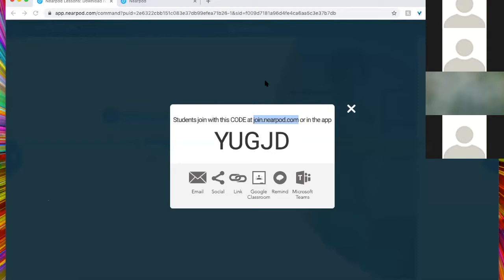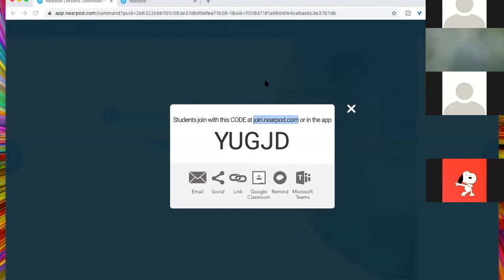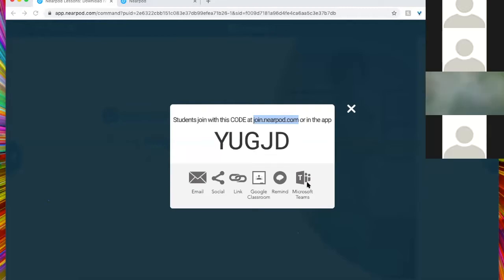This is how students can join a live lesson with this code. There's also a number of other ways for them to join it. Like you can send the code through email or through a social media or a web URL link. You can actually create assignments directly through Google Classroom or Microsoft Teams, and then they don't have to enter a code. They just click on their assignment and they'll be in. You can use Remind if anybody uses that system.